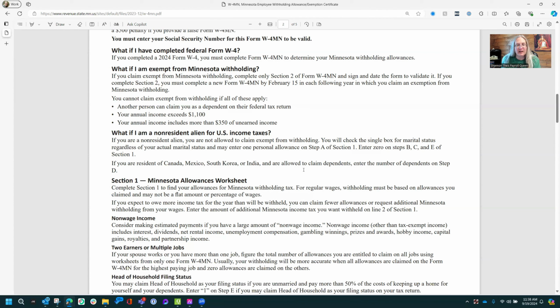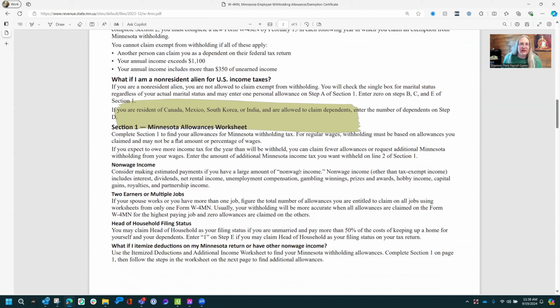Your annual income exceeds $1,100, or your annual income includes more than $350 of unearned income, which is income you don't work to earn. So it could be a dividend or interest income. So what if I'm a non-resident alien for U.S. income taxes?